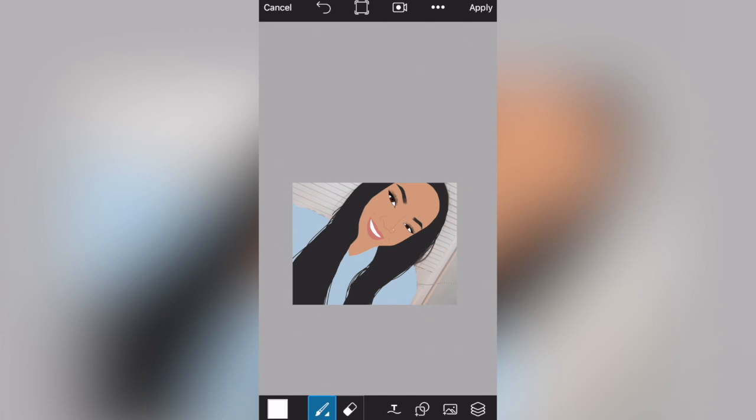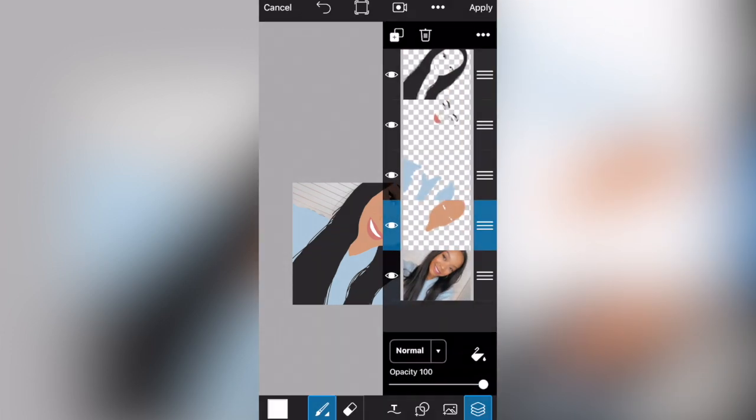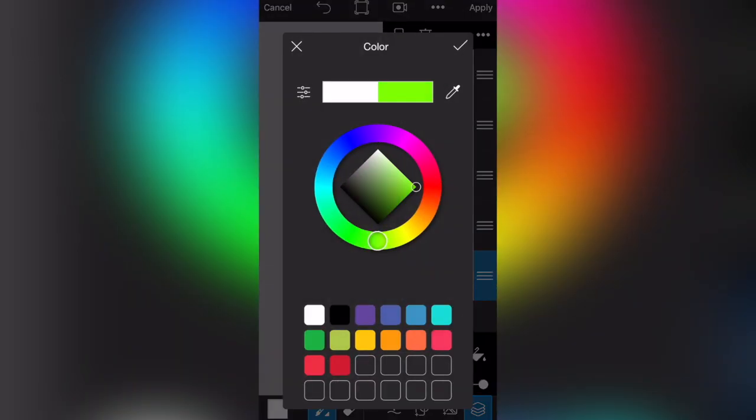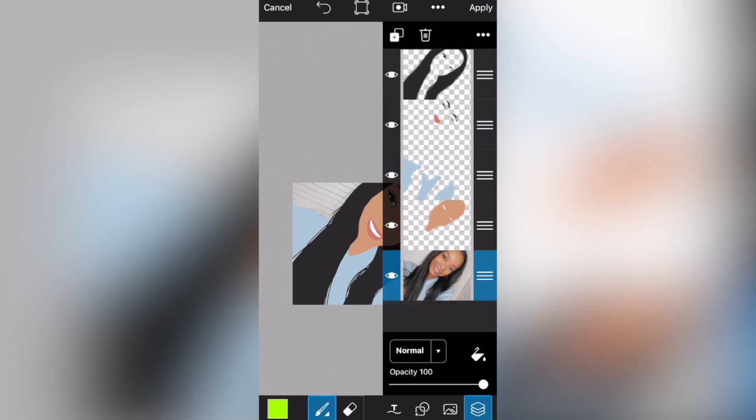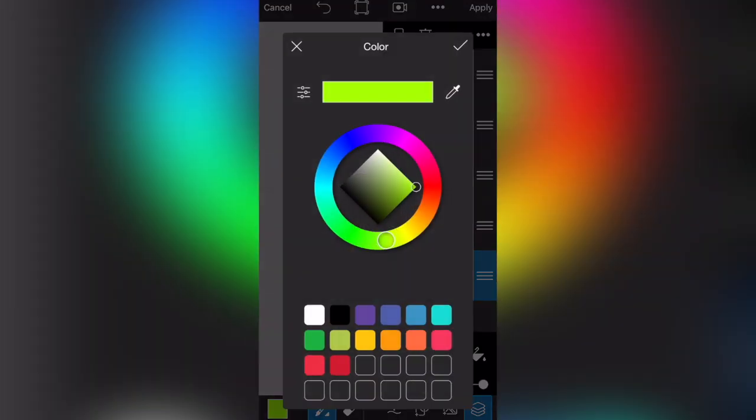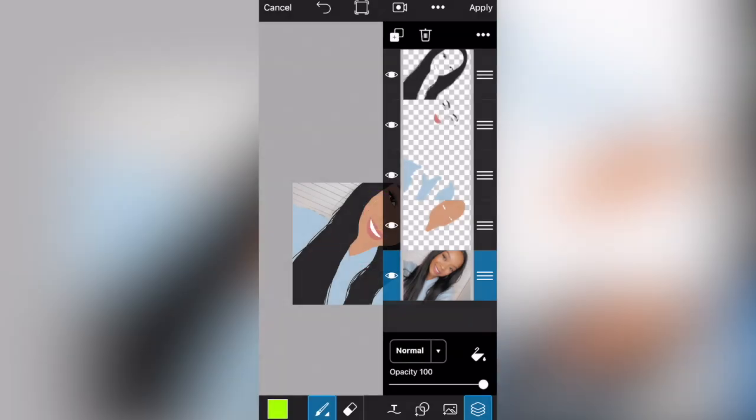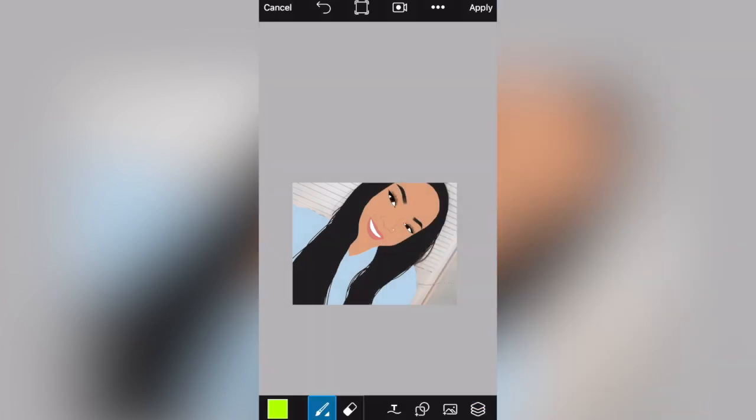So now you want to get the finishing touches. So I'm going to add in a background color. You can add any color you want. I just went for a lime green for the sake of the video because it's a vibrant, fun color. So any color's fine. Doesn't have to be your real background. That's just making things real complicated for no reason. So that's what I'm doing.